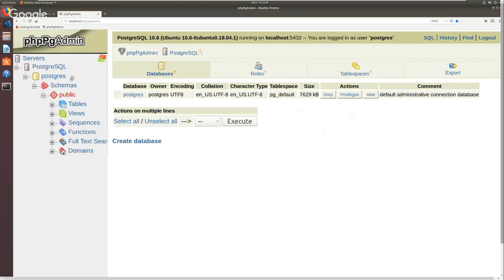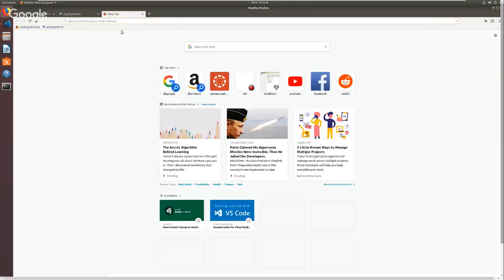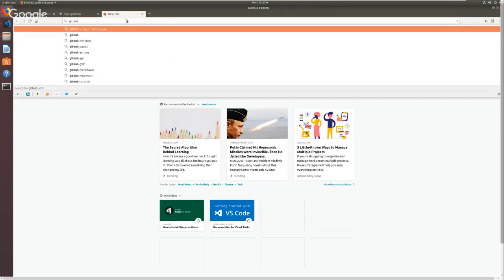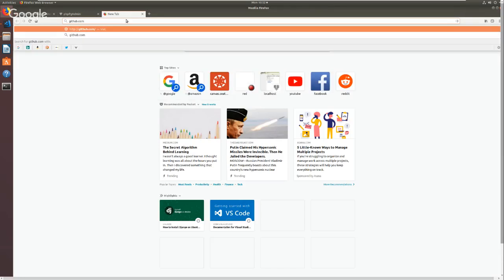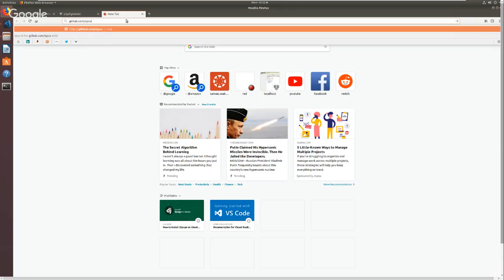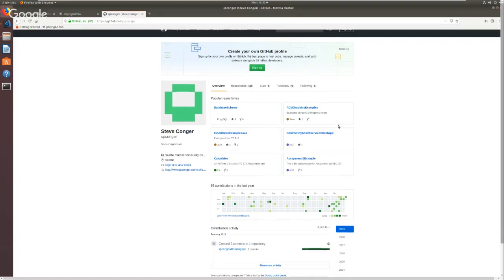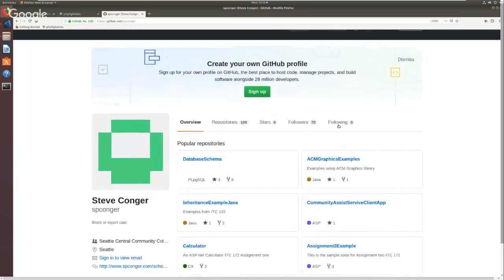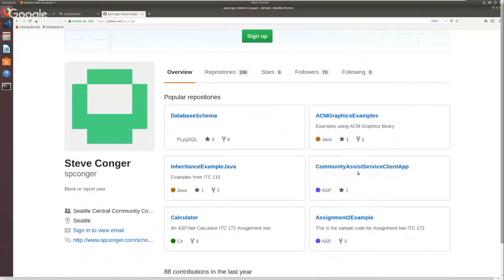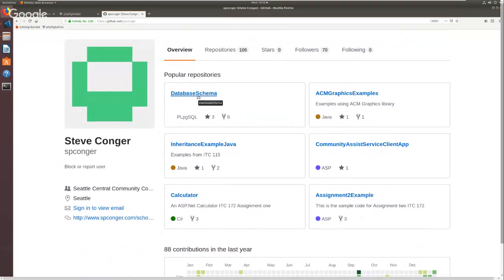The other thing I'm going to do is open up a link to GitHub. My GitHub is just github.com/spconger. Now there's a lot of things you can get here. As I said, let's make it big again. I don't know why it doesn't retain its zoom. There's some database schema. None of them apply to this class.